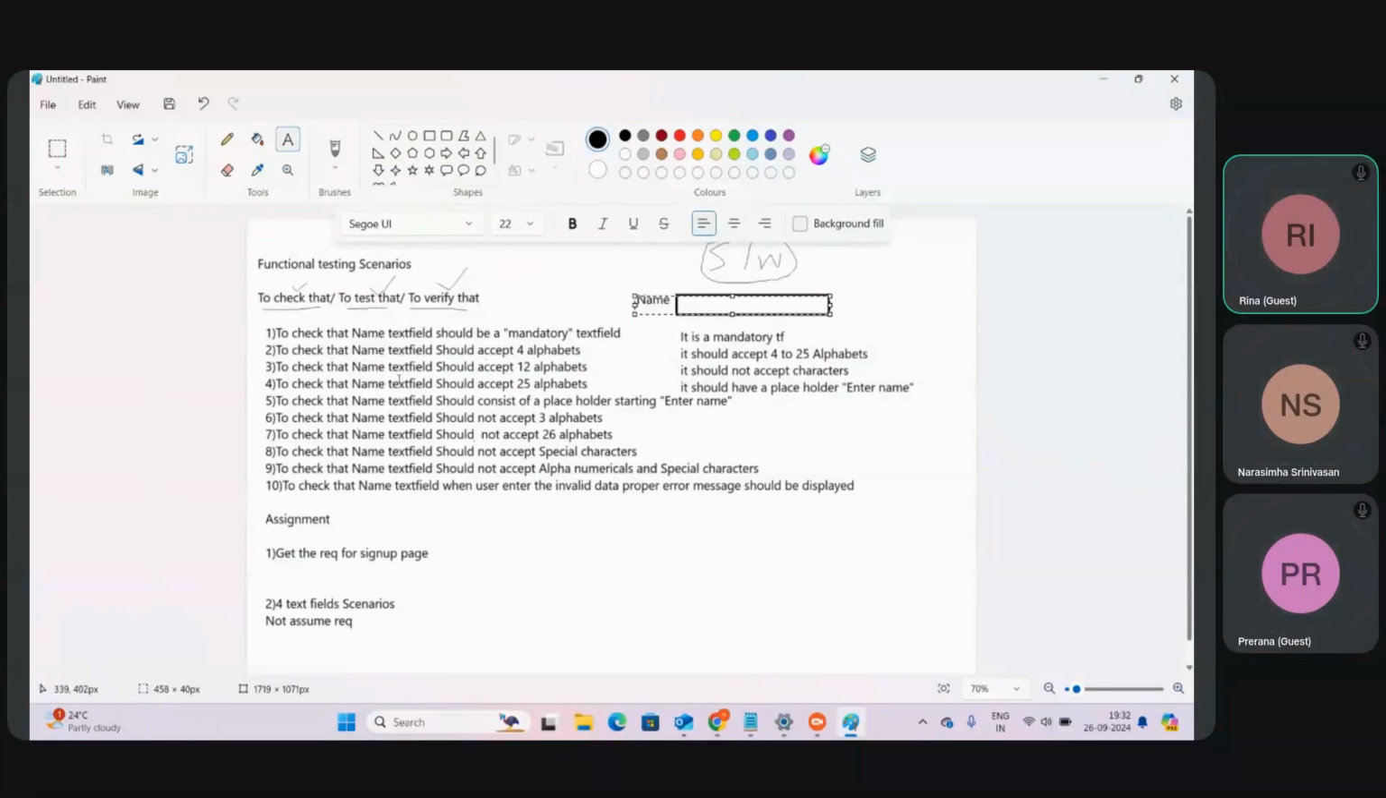Once we finish writing the scenarios, we should convert them into test cases. Then only we can execute on the software. Test scenarios directly, nobody will execute on the software. Got it? So that we can learn in the next class.